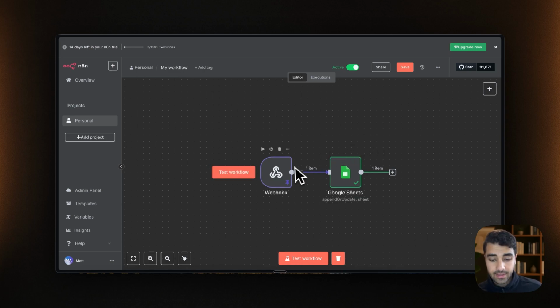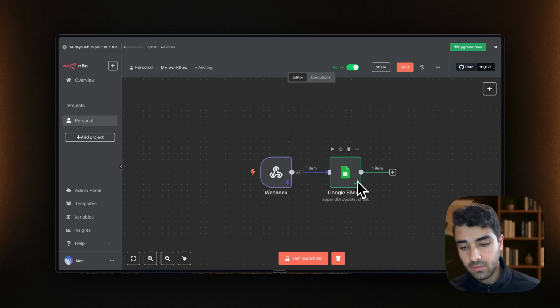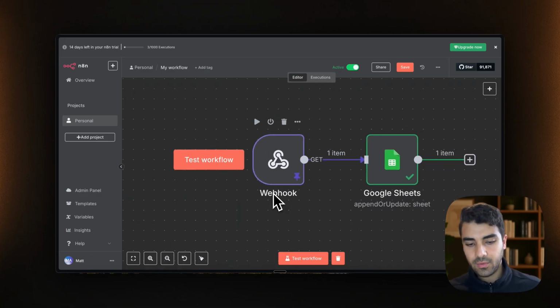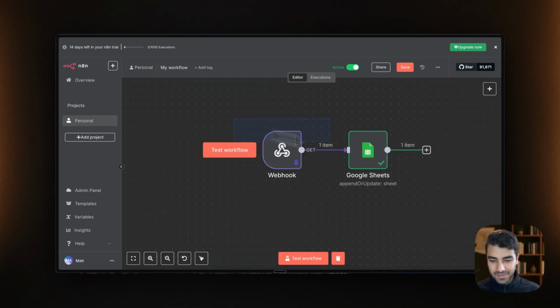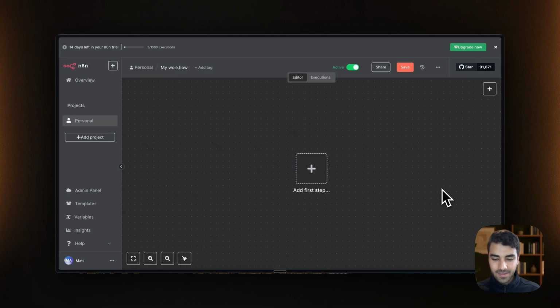So what we will need in n8n is pretty much a webhook and a Google Sheet node. Just to give a quick explainer, the webhook is what is going to receive the information from VAPI, and then we are going to propagate it into Google Sheet. It's pretty much a listener, someone who is waiting for some information to then log it into Google Sheet.